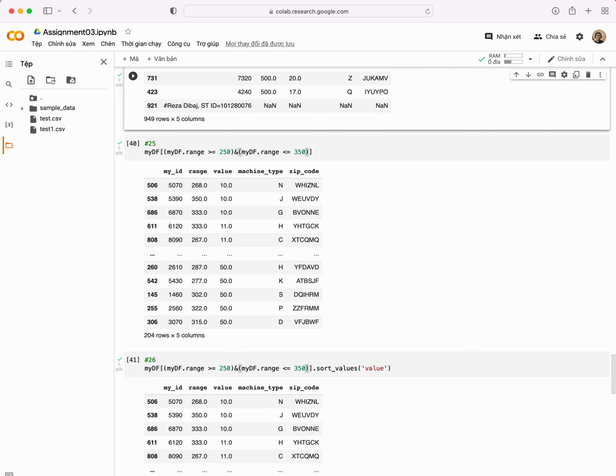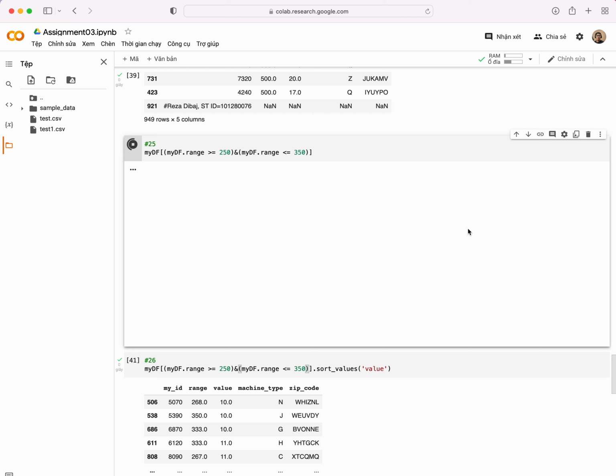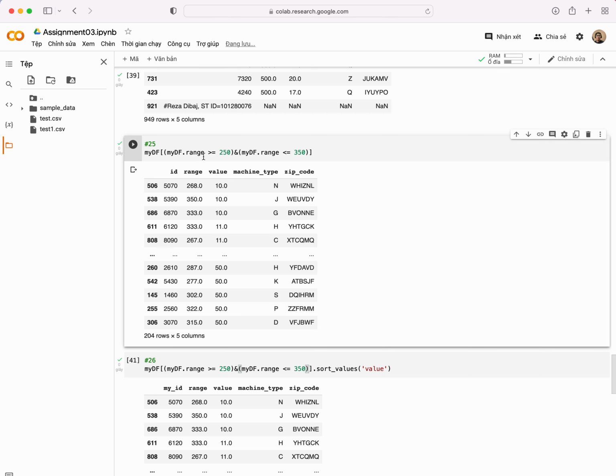Number 25, display the rows of my DF where the range is between 250 and 350. It's easy to use my DF and then specify the condition here, so it will show the value first.